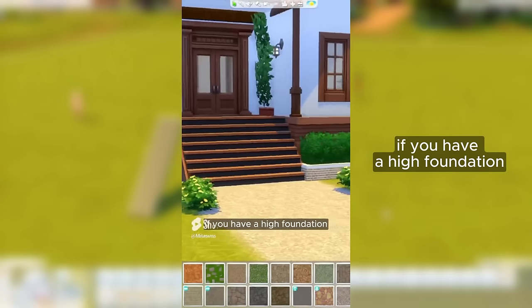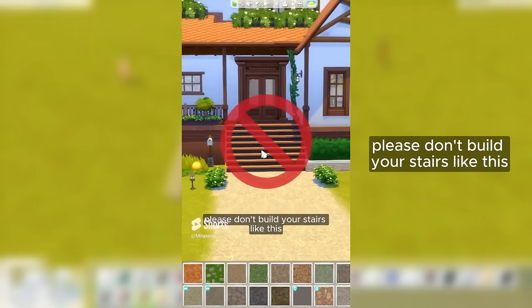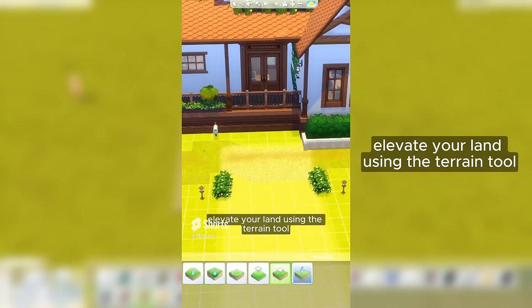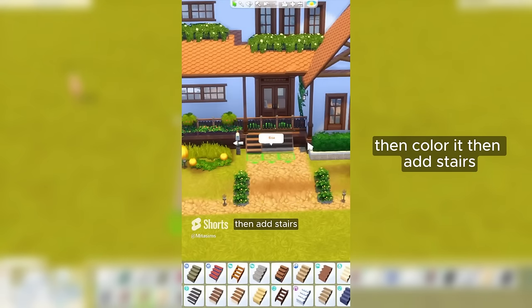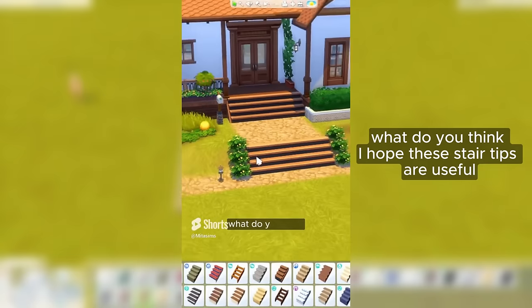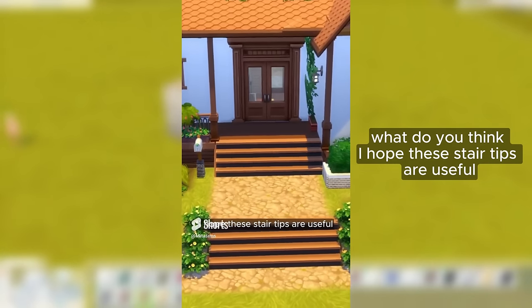If you have a high foundation, please don't build your stairs like this. Please don't. You just do this. Elevate your land using the terrain tool, then color it, then add stairs. Don't forget to add plants to the left and right of the stairs, like in this video. What do you think? I hope these stair tips are useful.